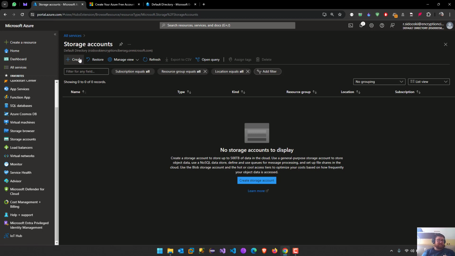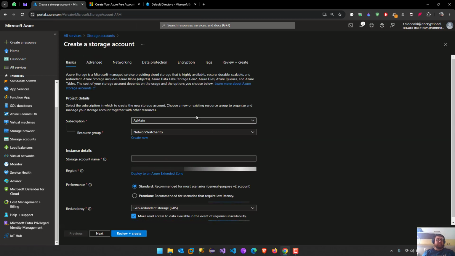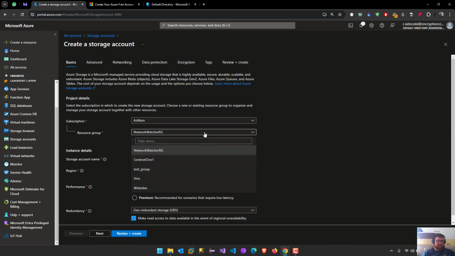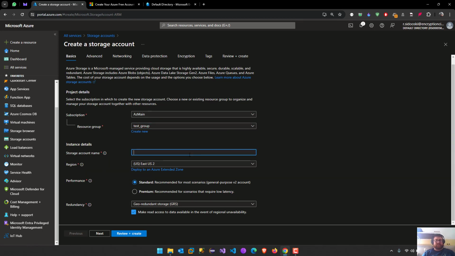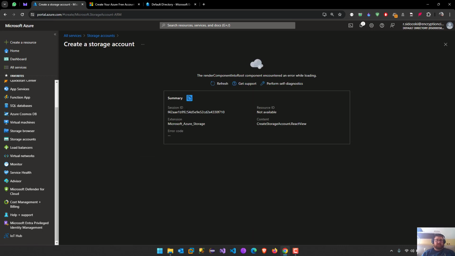So let's create a new storage account. Important thing, let me see here what we have. Test group. Okay. Storage name should be just with numbers and lowercase letters. Okay, so cipher sec test. The region is going to be East US, and then standard. Okay, geo redundancy. Next.